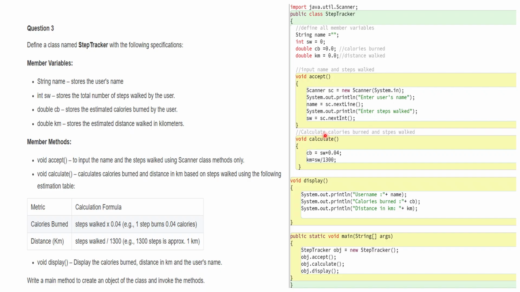Now another method, calculate: calories burned and distance in kilometer based on steps walked. So the formula you have been given, calories burned cb is equal to steps walked into 0.04, and kilometer is equal to steps walked divided by 1300. Very simple, just use these formulas. Then display: you have to display the name which has been stored, username plus name, calories burned plus cb, distance traveled in kilometer plus kilometer. So this display method is also written.